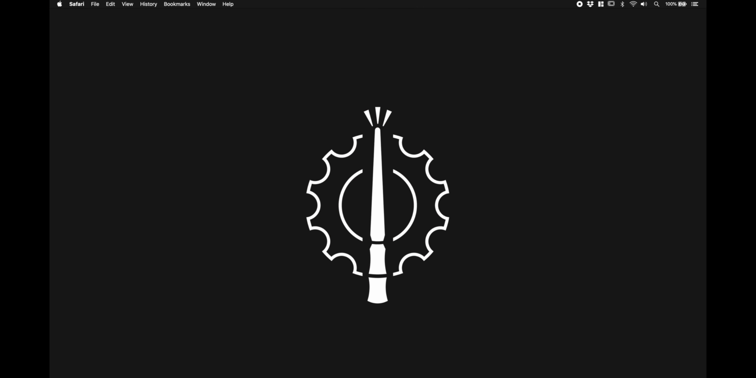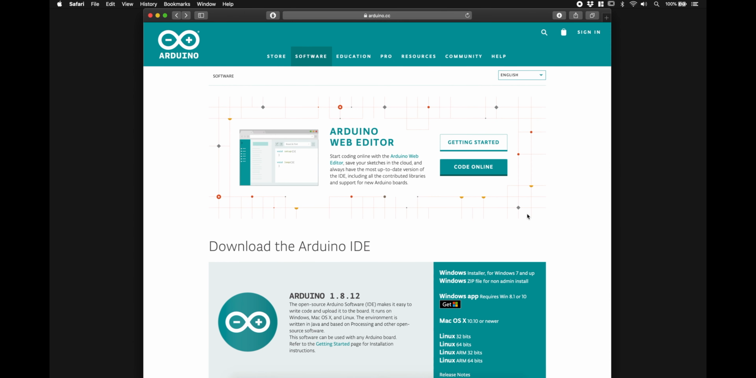First off, we're going to need to install some software, specifically the Arduino IDE. An IDE, or Integrated Development Environment, is a way for you to write code and communicate with various controllers and circuit boards. We're going to go to this site here. The link will be in the description. It's just arduino.cc over to the software page.